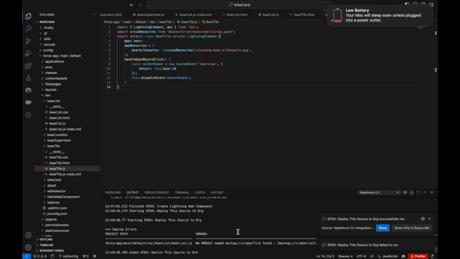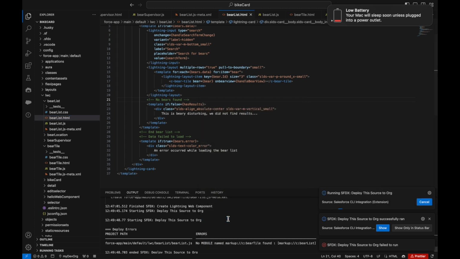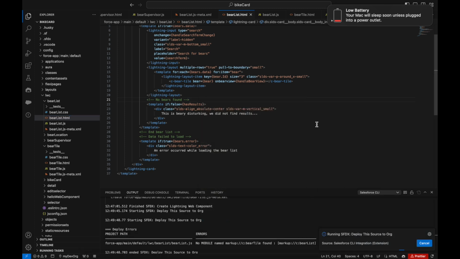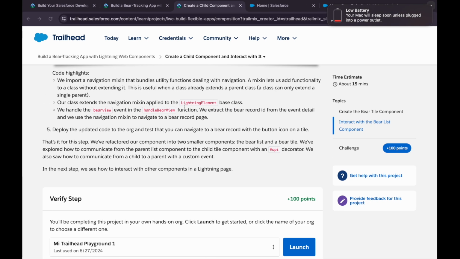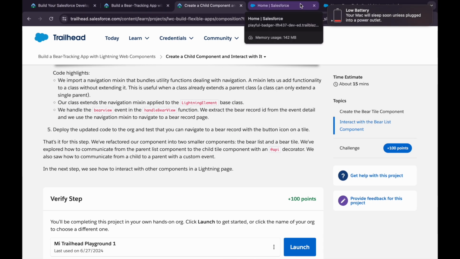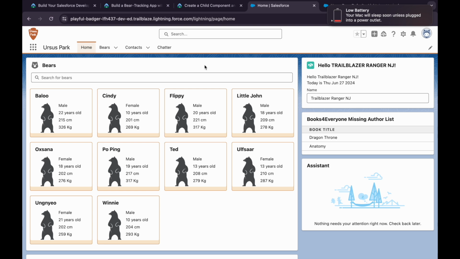Okay, there is some error on beer list. Earlier the beer tile component was not deployed, so it was throwing an error for that. So now it should not throw any error. Now it's deployed. Yes, so I was saying that the child component should not be added to the page separately. Means we can add that, but there is no need, as it's already inside of the parent component, so it will show the data here.